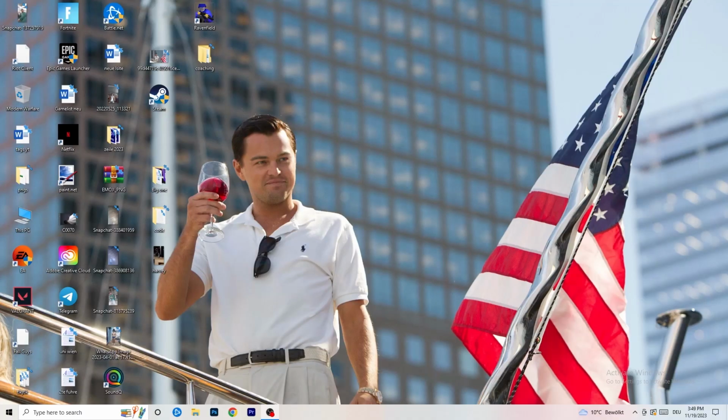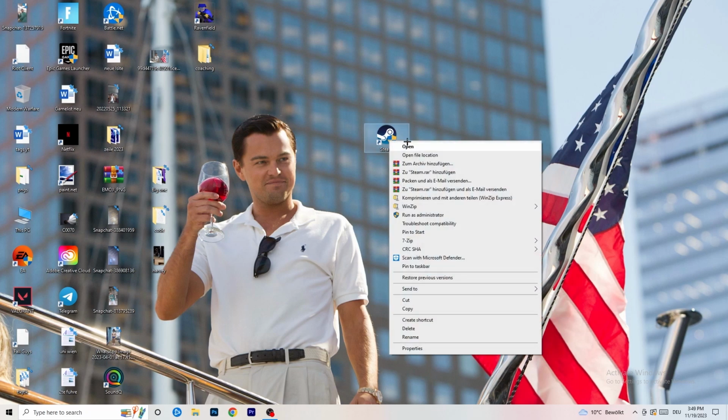So the first thing I want you to do, if you have any kind of not launching or starting issues with your game, is to take your launcher shortcut on your desktop if you have one. For me it's Steam. I'm going to drag it into the middle of your monitor. Take your mouse and right click it. Once you've right clicked it, go down to the very bottom where it says properties. But before you do that, you can try to click on run as an administrator. This will start your launcher in administrator mode.